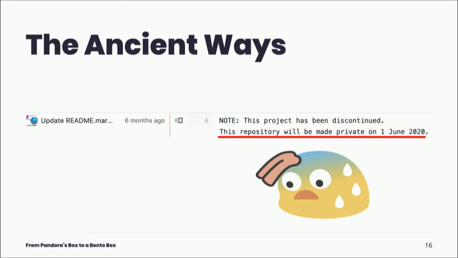This project has been discontinued. The repository will be made private on June 1st, 2020. That is not good. So we won't even have access to the source code for this list adapter that is backing all of our search code on June 1st, 2020. But I mean, maybe it's not the end of the world. We could always just clone the repo and mirror it locally, right?